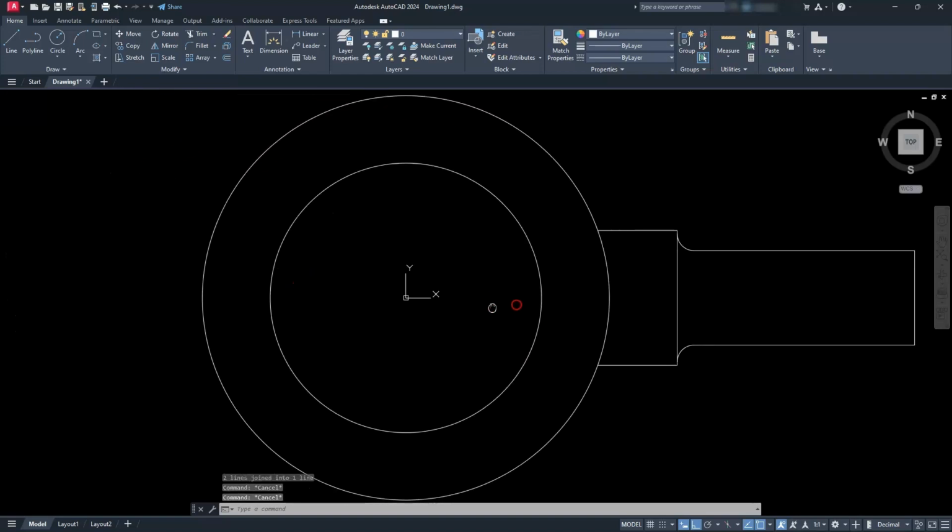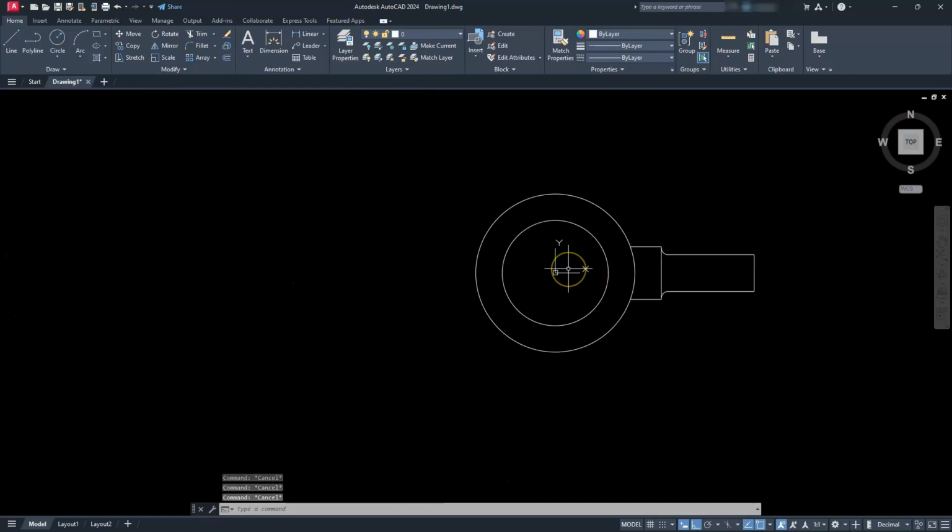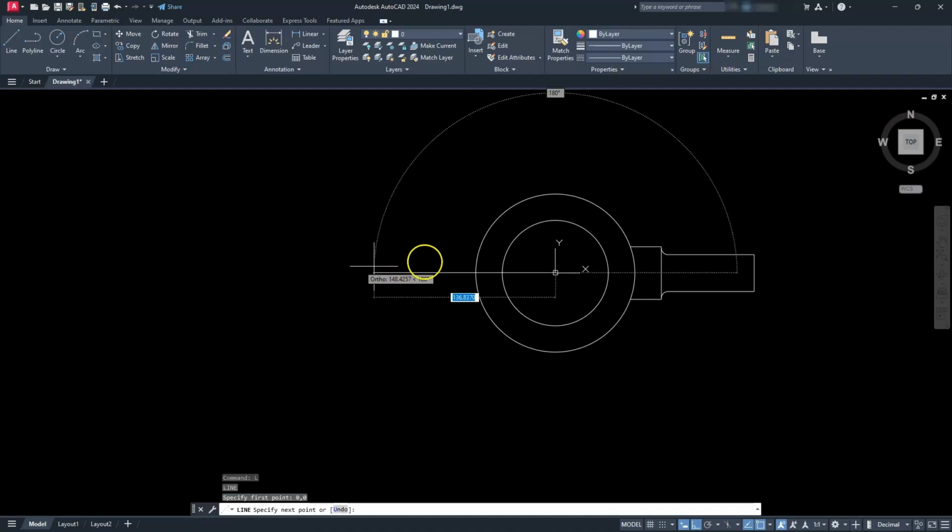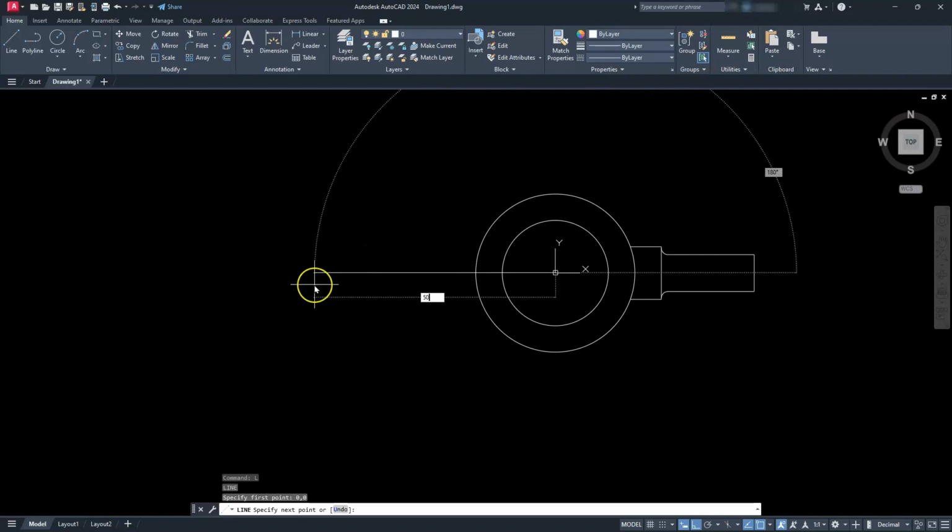Alright, so let's now work to the bottom half of this. And we see that there's a line that's going this direction, a distance of 50. So I'm going to go to line just by typing the L, enter. I'll start at the origin, which is 0,0. Go ahead and hit enter. I'm going to go this direction and type in 50.